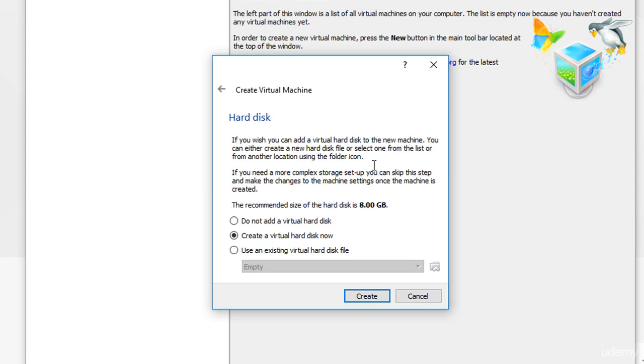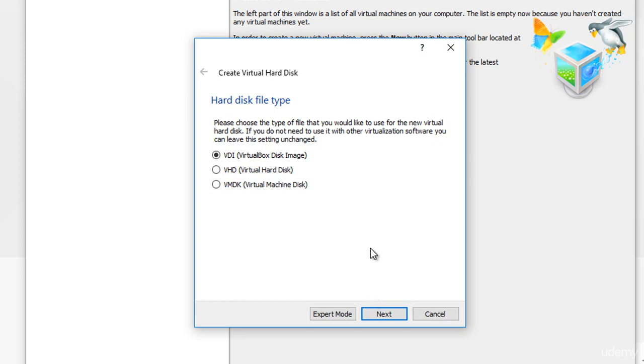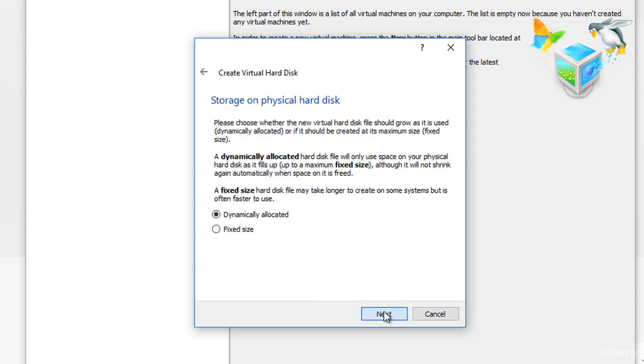And then there's the hard disk. So you can choose Create Virtual Hard Disk and the default 8 gigabytes. So we'll say create a virtual hard disk now. Click create, and it says hard disk file type. You're going to choose VDI, VirtualBox disk image. Click next, and then it's going to say storage on physical hard disk. So we're going to choose a fixed size. Dynamically allocated can slow down your input-output speed a little bit, so that's why we're going to choose a fixed size.